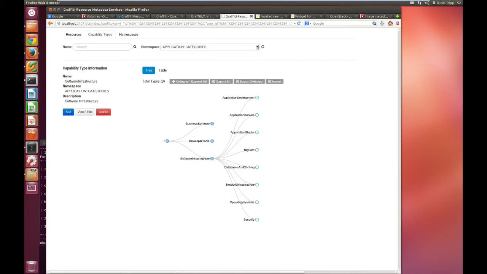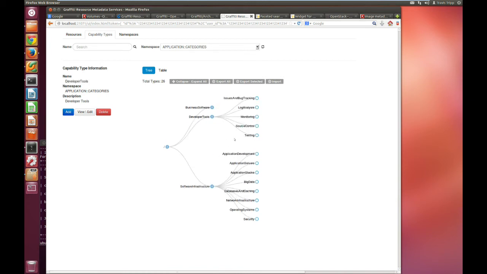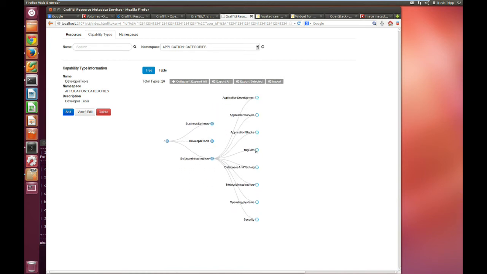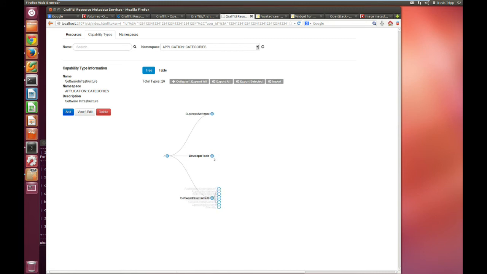So for example, I could say I want to tag something as being big data. Maybe I have an image that has Mongo in it. I could tag it as being big data, or I could tag it with something that has to do with source control. But the point is, when I tag it with big data, I could later search for it and say, hey, can you find me everything that's of type software infrastructure? And it would find anything that has been tagged with these kinds of properties. And Graffiti takes care of mapping that in and out of the actual metadata on the various types of resources that it supports.